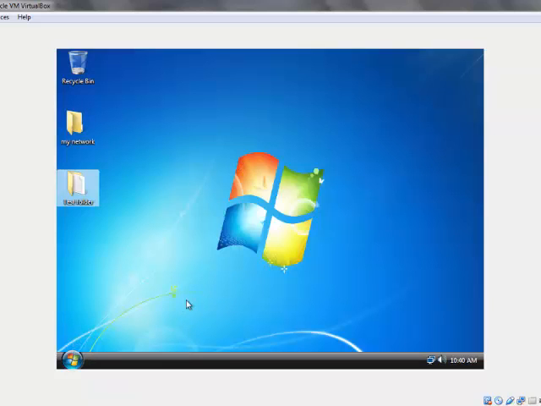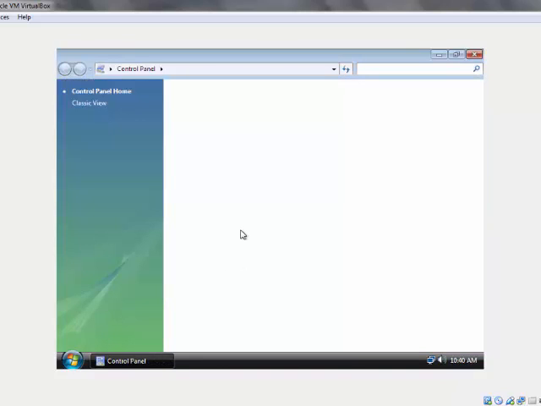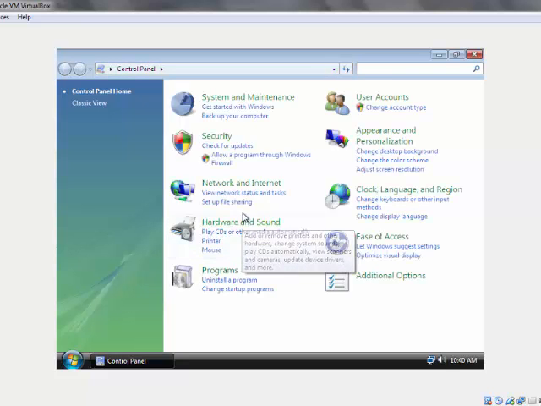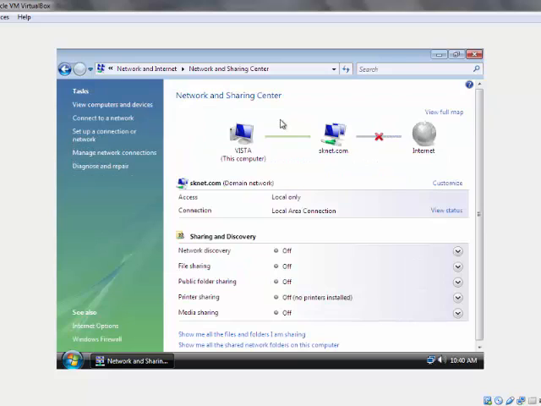You can click on start, go to control panel, go to network and internet, network and sharing center. And what you should see is this PC is still connected to the sknet.com domain. It's the sknet.com domain network.